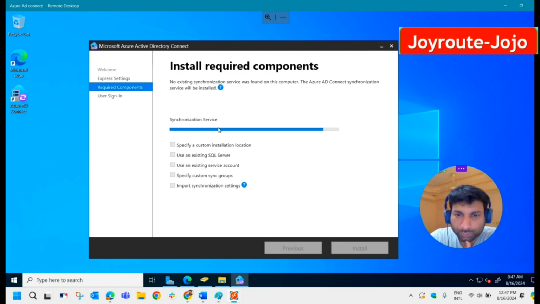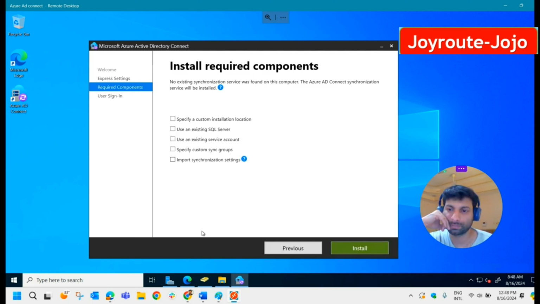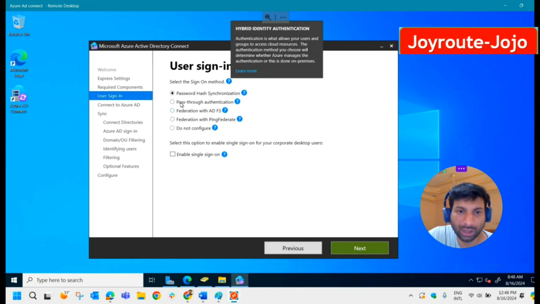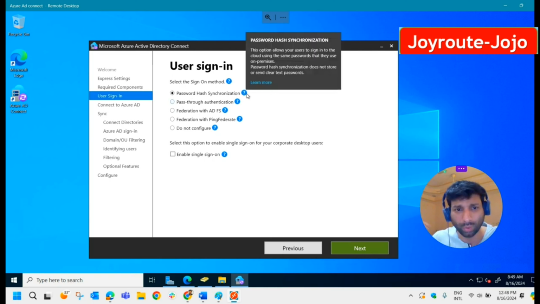All right. So now user sign in. We have password hash synchronization. What exactly is password hash synchronization? This option allows your users to sign in to the cloud using the same password that they use in on-premise. So whatever password you use in the on-premise, password hash will allow you to use the same password in the cloud. Password hash synchronization does not store or send clear text passwords.